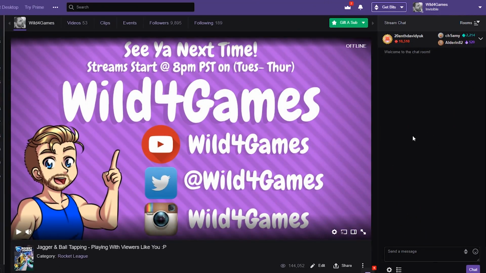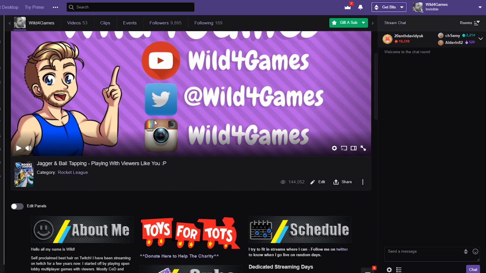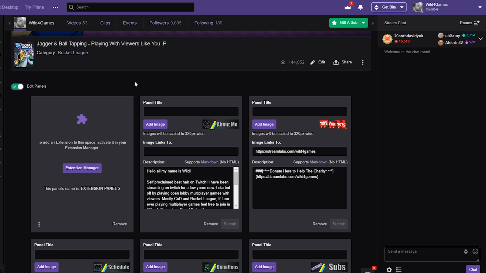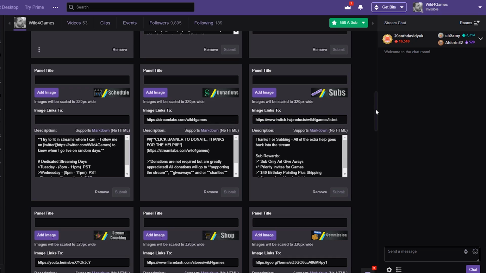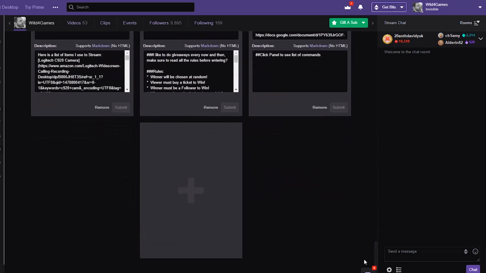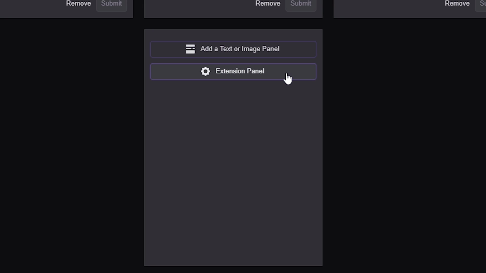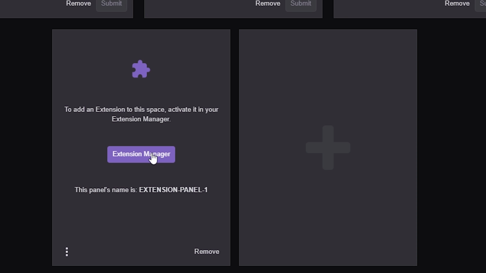Now that we're over at the computer, the first thing we have to do is log into our own Twitch channel. From here, scroll down, go to the edit panels and toggle on the edit. If you have any open extensions, you'll notice them here in position 1, but if you're adding a new one or you're doing your very first one, you'll have to scroll to the bottom and click the plus sign to add an extension panel. Make sure you click on this and go to the extension manager.